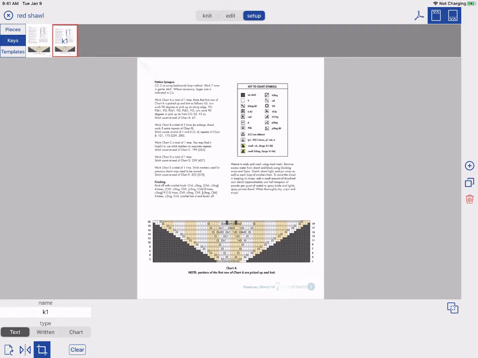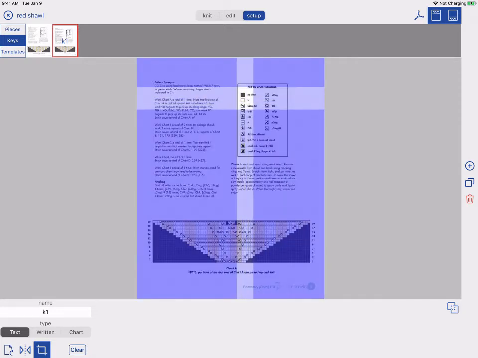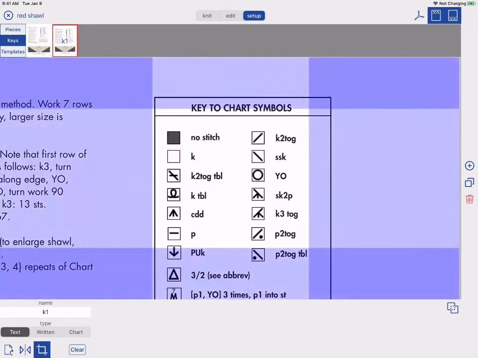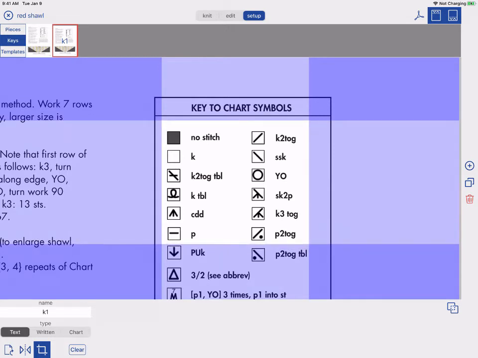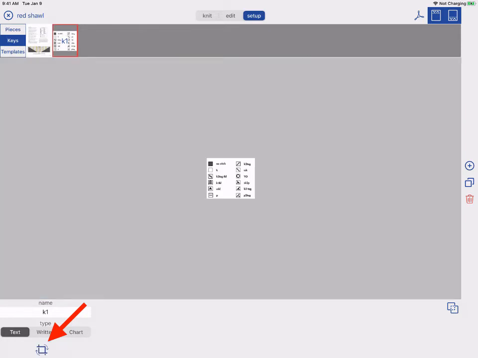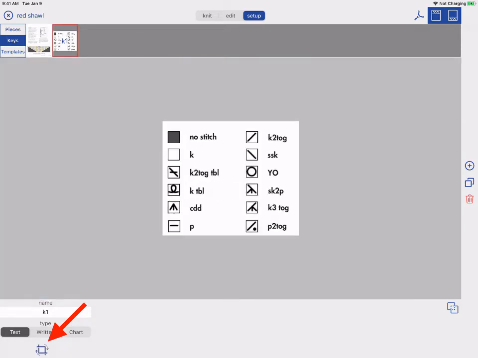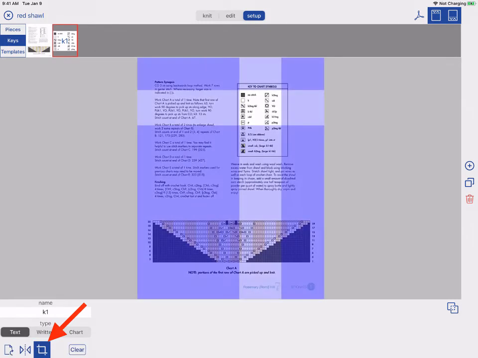So I'll drag diagonally across the key, and for now, I only want the top part of my key. I can adjust my edges to get it where I want. When you are done cropping, tap the crop button and the view will show you just the resulting key. If you want to change your crop, just tap the crop button again.